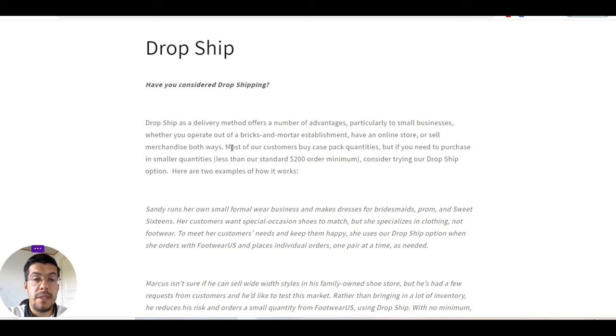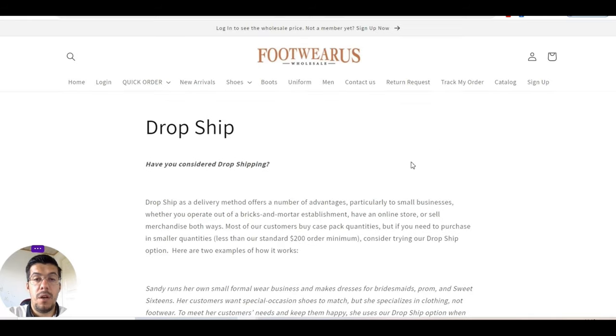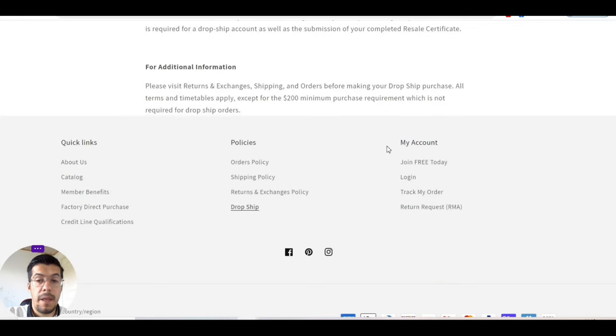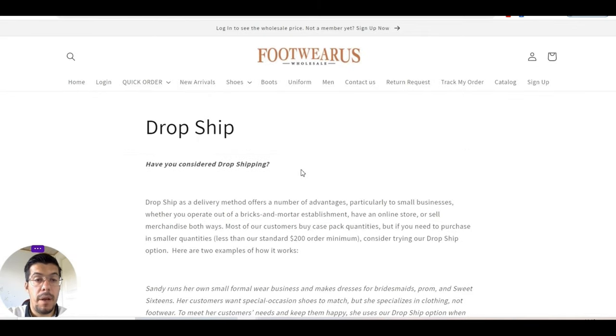They say here that most of their customers buy in quantities, but if you need to purchase in small quantities, less than their standard 200 order minimum, consider trying dropship. That's the idea of what they're saying. They also offer wholesale. Let me check down if they have a member benefit. No, just dropship, but I believe they also offer wholesale, because you can order for a high amount of money. So if you consider trying dropship, then they offer this.